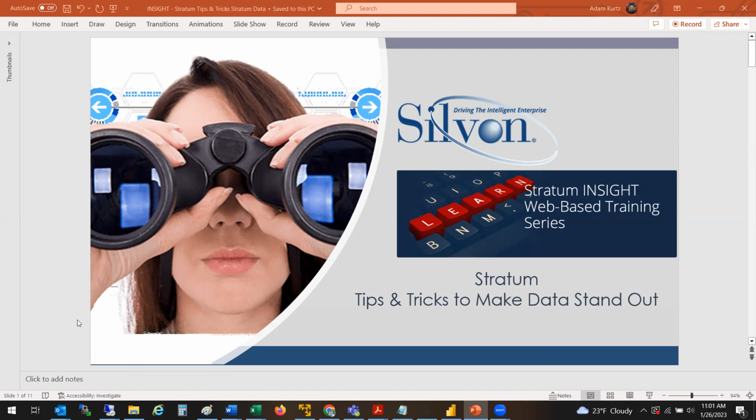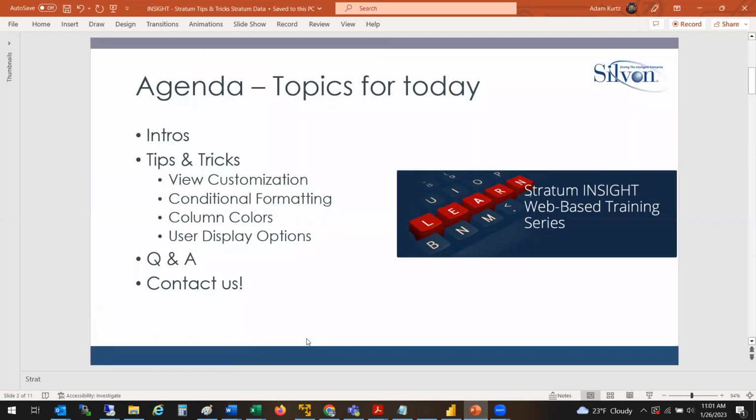We are going to go through some tips and tricks to make your data stand out. So what can we do within the Stratum interface to really help make the data stick out, say some things to us, and hopefully we can find anomalies a lot easier. We'll look at view customization options to do some of this, such as conditional formatting. Not sure if you've messed around with much of that, but if not, today is the day that you can learn more about that.